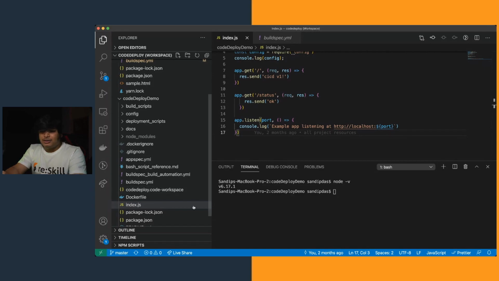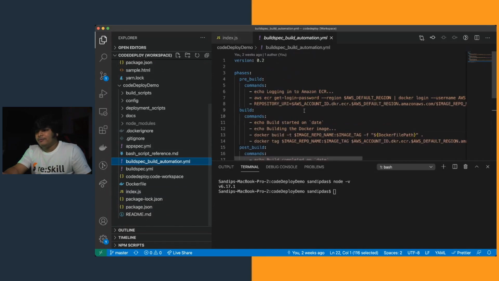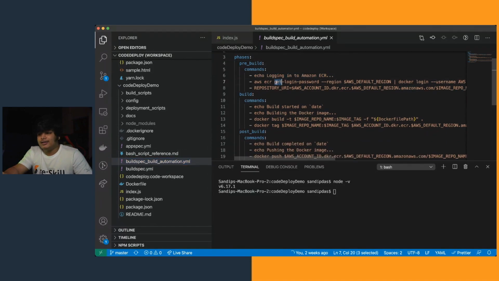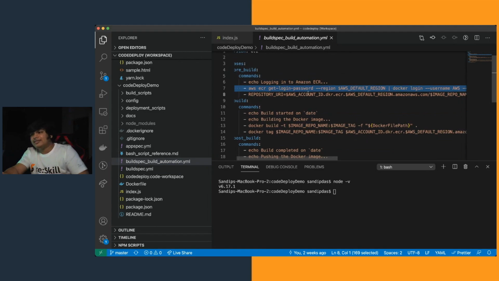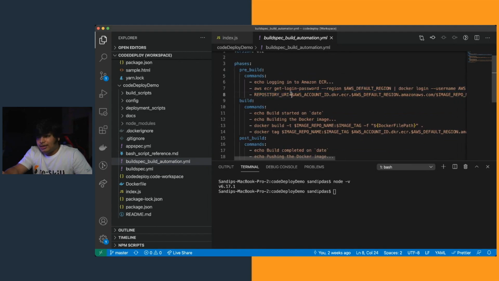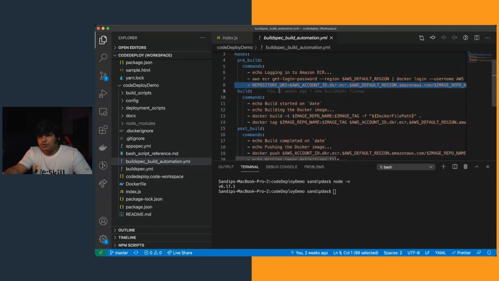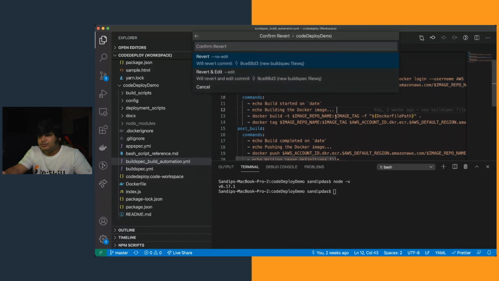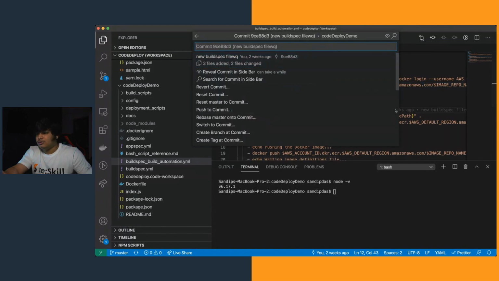So let's just look at the build spec. So here's the build spec, the build automation part, where I'm logging into ECR, and then in ECR, I'm assigning the repository URL here.